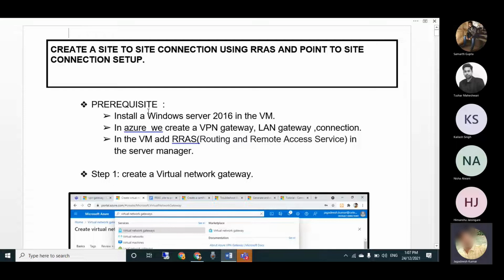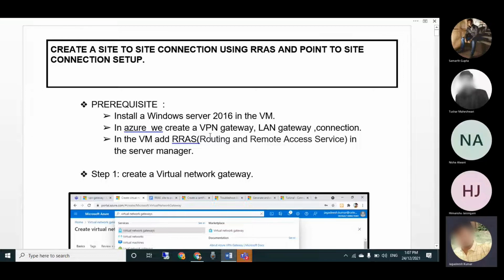Before we start the site-to-site connection, S2S, we need some prerequisites. First of all, create a Windows 2016 VM, create the VPN gateway and local network gateway, and create the connection. These are the three things we need to perform this operation. Then we need to enable RRAS, Routing and Remote Access Service, in the Server Manager. These three points are the main prerequisites.